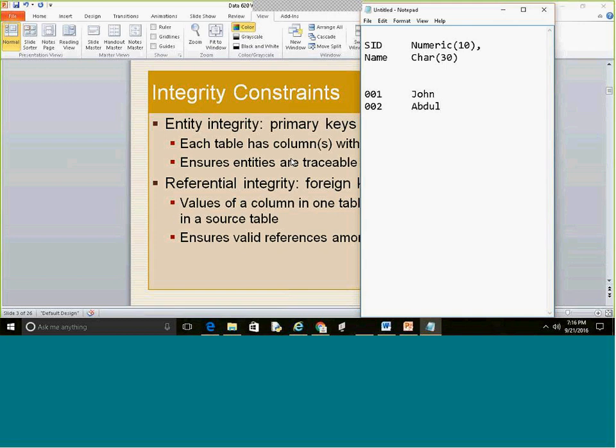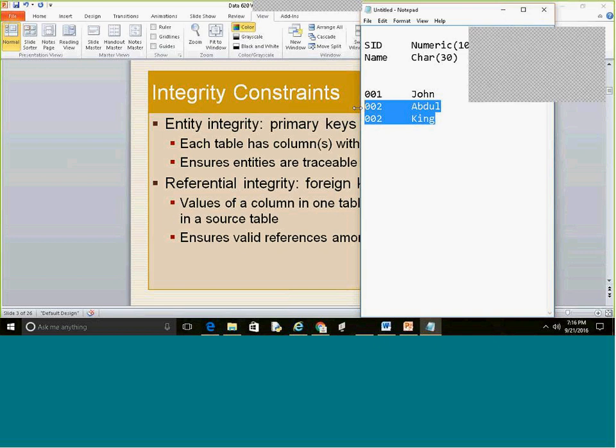something like that. So you should not be able to insert 003 or 002 again, as that is a problem. If you look into it, the data is corrupted. 002 is assigned to Abdul, and 002 is assigned to Kim. So this is a wrong way of using the tables. This is called the integrity constraints, and it is called the entity integrity.